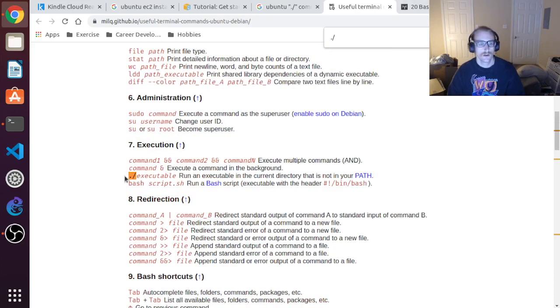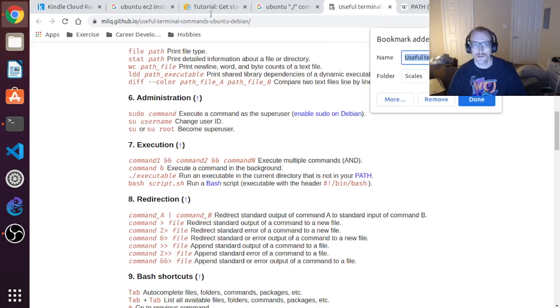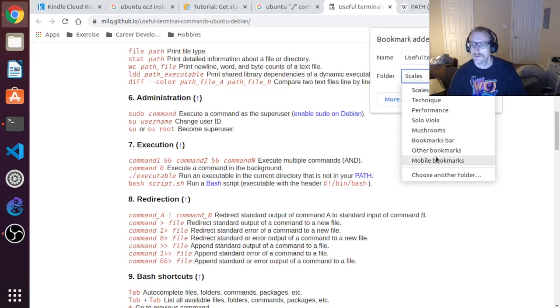So we can see you have to, after this sequence of characters, the period and the forward slash, feed it an executable, which we did, and then the result of this will be to run an executable in the current directory that is not in your path. So that's why we couldn't run it without doing this, because our path, which hopefully we'll get a good explanation of, was not set up yet for it. So before I do anything else, I'm going to bookmark this to my career development folder.